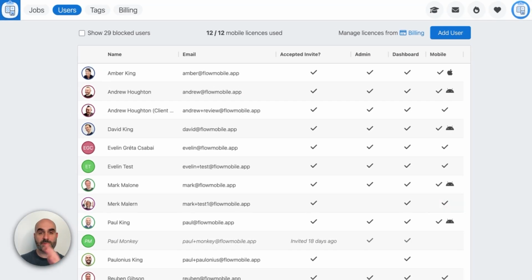So what we've done here is we've removed the access from that first user and given it to the second one. Now if the first user tries to log in, they'll get a message to the effect of you don't have a mobile license. So mobile licenses can be moved around very easily between different users.